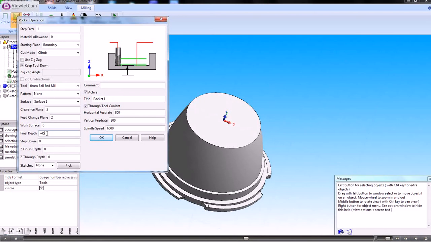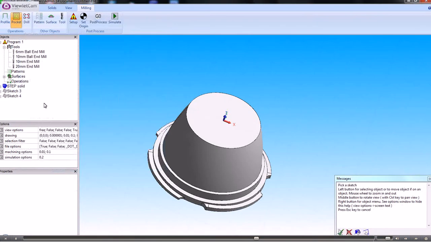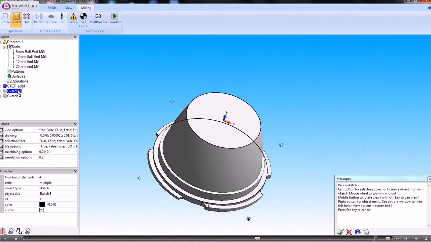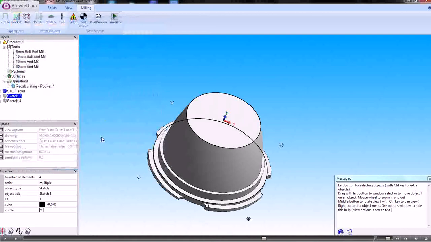The final depth that we want to go to, you can measure this off the model or you can refer to a drawing. And the sketch that we want to use, if we know the name of the sketch we can choose it here, otherwise we can use the pick button here to pick the sketch, and then when we've chosen that we just press the enter key. So that's the sketch there, and this is the feed rate and the spindle speed for that operation.